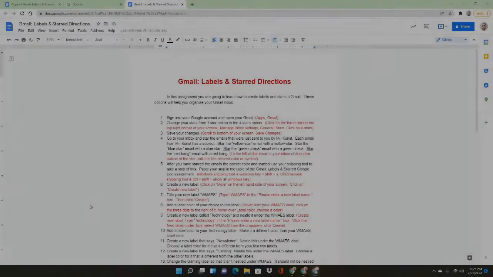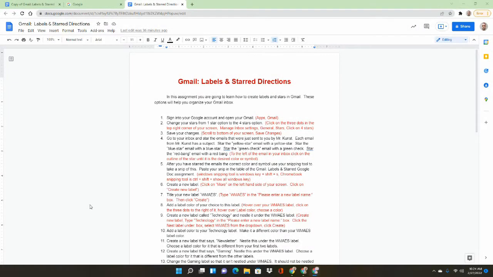This is the Gmail labels and star assignment. In this assignment, you are going to learn how to create labels and stars in Gmail. These options will help you organize your Gmail inbox.